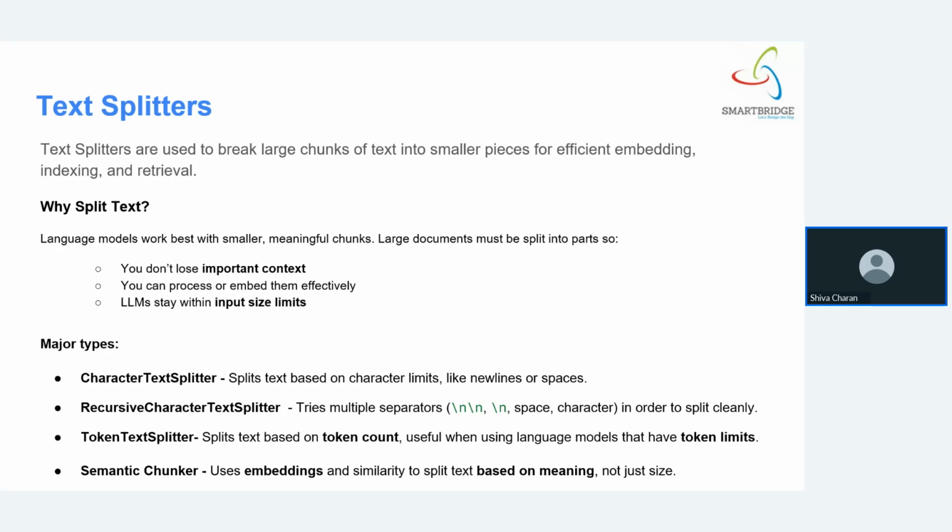Okay, they break it down, but why do we need to split the text? If you see over here, language models work best with smaller, meaningful chunks. Large documents must be split into parts. What it is saying is that whatever language models are present, they work their best when the whole data is divided into chunks. And if we are using large documents, we must split them into parts.